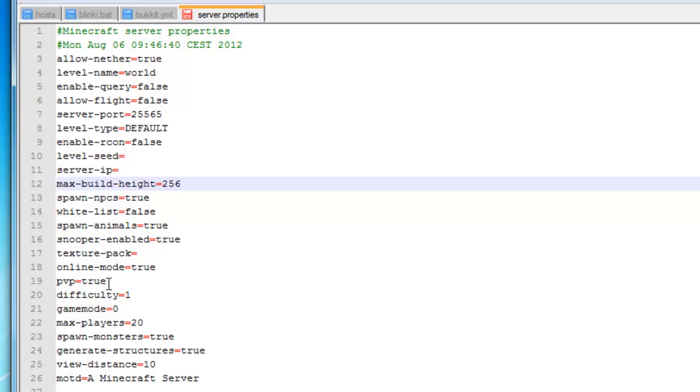And PvP, which is player versus player, and that means people can hit each other. Just leaving it at default, it's true. Now difficulty is 1 is normal, 0 is peaceful, 2 is medium, and 3 is hard, or 2 is hard. I'm not sure if there even is medium. I'm not quite sure right now. Game mode 0 is survival, and 1 will be creative. Max players, it's not that important since it's on your local PC, but I'm going to go into that in the IP video too. Spawn monsters, generate structures.